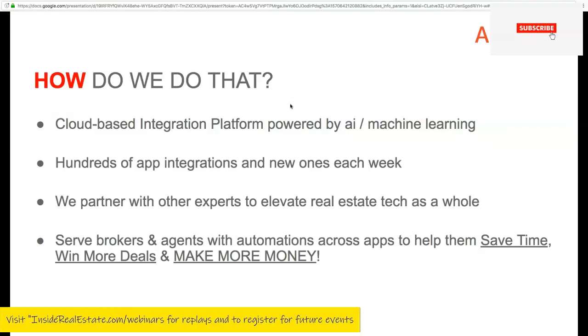They've been programmed specifically for the real estate industry in order to make the most out of that data that comes through for these listings and these deals that you guys are working with. And we have hundreds of these integrations, with new integrations coming onto the platform every single week. We make sure we partner with the finest experts in the industry, just like Inside Real Estate and kvCORE, and we work with all the experts to elevate real estate tech, bring everything together, and make sure everything's communicating so that you don't have to do all that hard work and all that admin work.